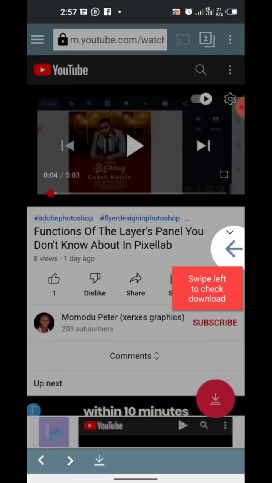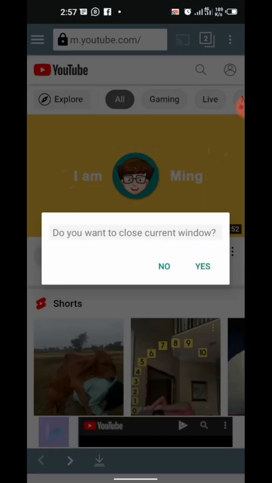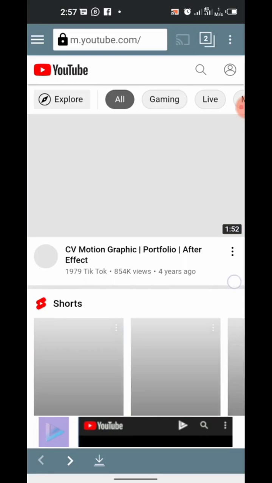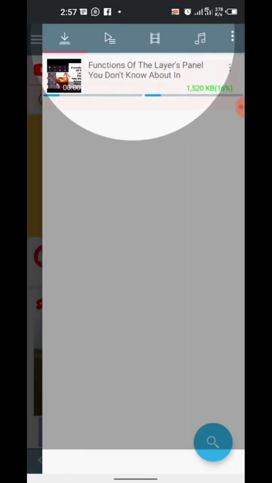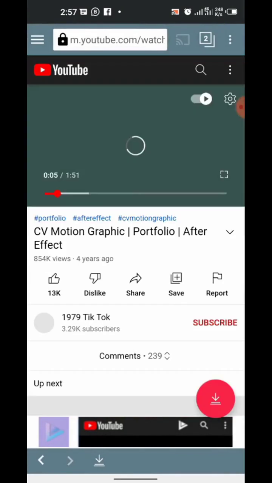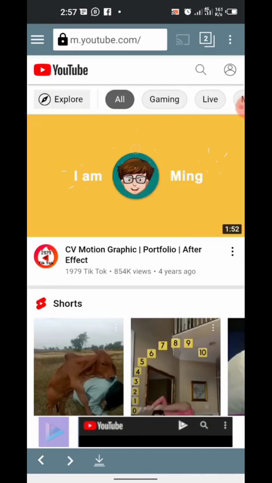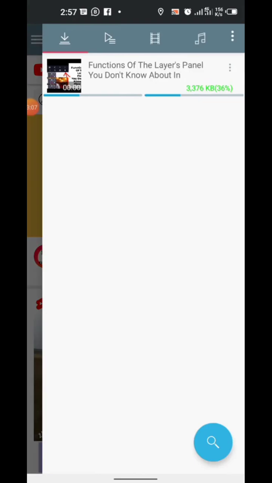All right, let's wait, and allow the application to run in the background. Allow. You can just slide your hand here. Okay, that's it. Oh god, don't let me waste my data here. All right, so this is my download option. You can see it's downloading. See, it's taking time.